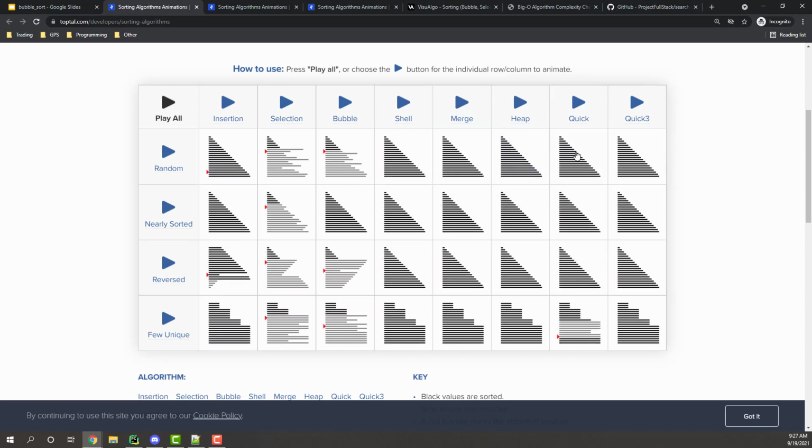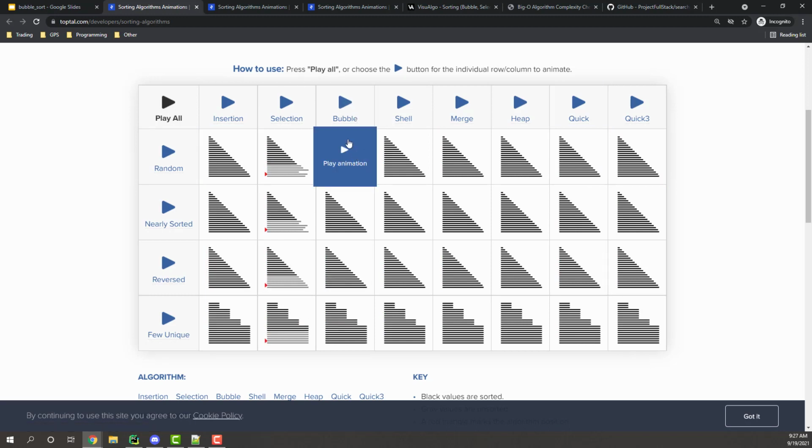So look, heap sort's done, merge and quick sorts are done, insertion sort's done, bubble sort is now done, and selection sort is done last, at least against a random list. Let's look at it against a completely reversed list, which is the worst case scenario.